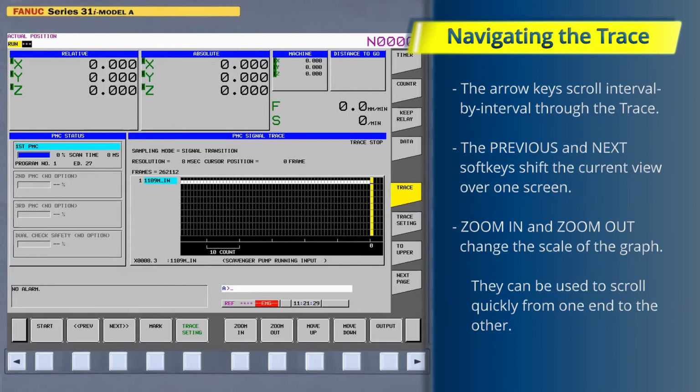We have 3 best friends on the trace page: zoom in, zoom out, and mark. The one you're going to make friends first with is zoom out. While you can scroll through the trace using the arrow keys, it takes a long time. Previous and next get there a little faster. They move the graph over a full page, but then when you start getting really lengthy traces, the best way to get around is just zoom out, scroll over, and zoom in.